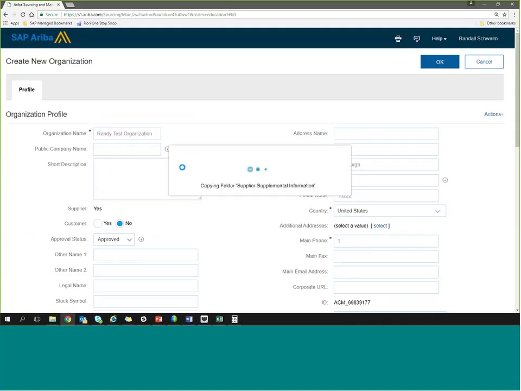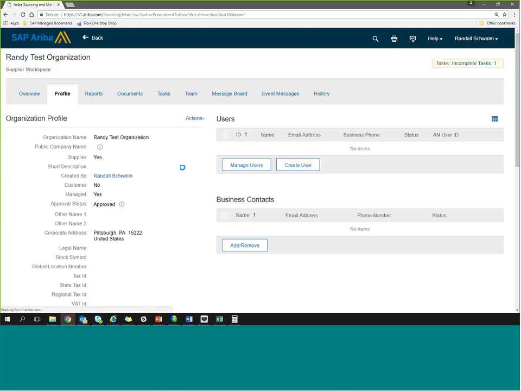Now this has just created an organization. I don't have a user yet. So if I were to go into a sourcing event right now and try to find Randy Test Organization and invite them into that event, I would not be able to find them. They wouldn't even return in the search results because there's no user associated with this account. Since there's no user inside of this supplier organization, I don't have any ability to invite them. So what I need to do now is create the user. I have to have an organization in order to have a user. So I can't create the user before I create the organization.